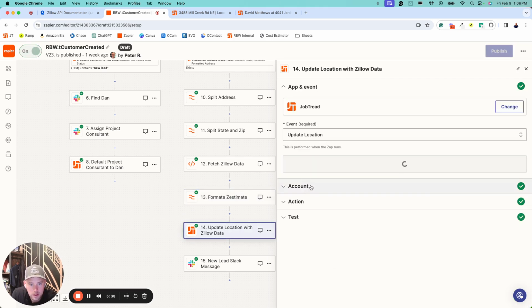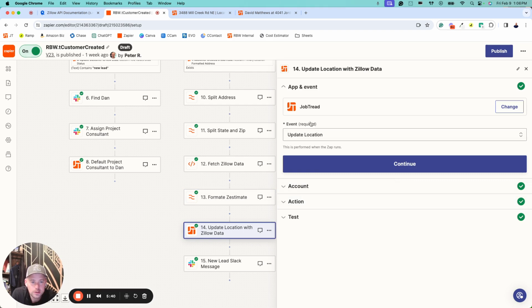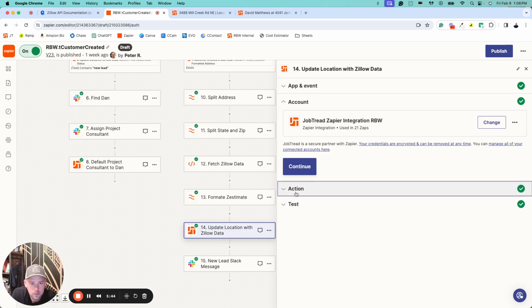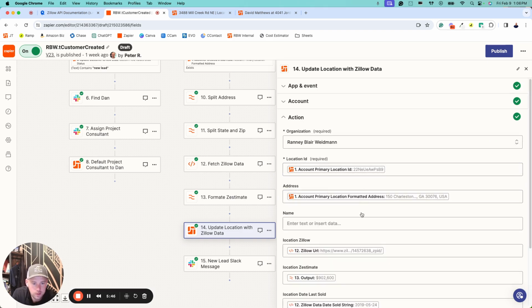All right. And then on the update, now the action is updating the location for JobTread. These only fill the fields in here that you want to be updated. So the first one, you've got to do organization. Then it has to find the proper location. Because that's tied to this record, you just type in location ID and then pop that in there.